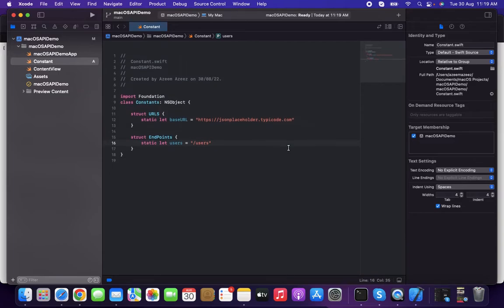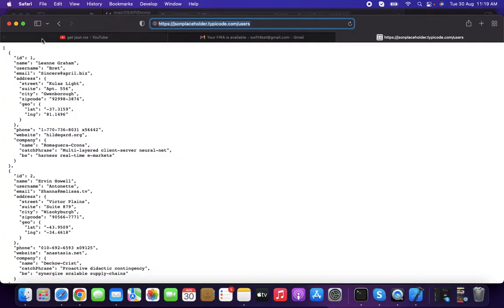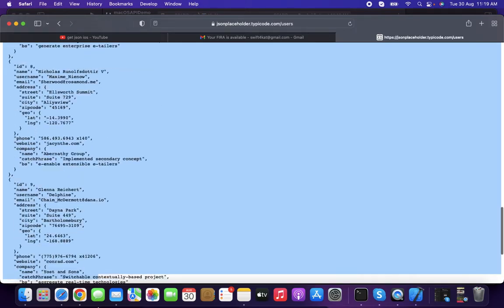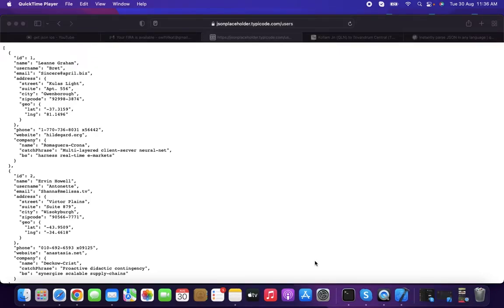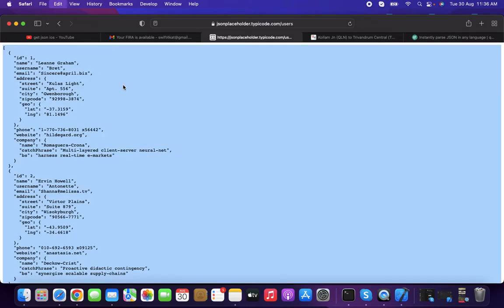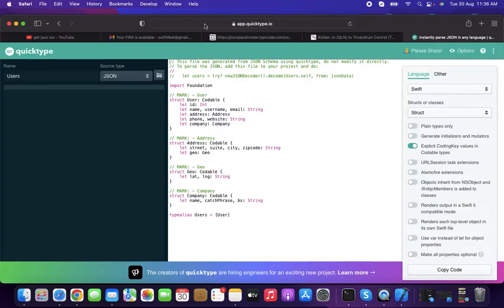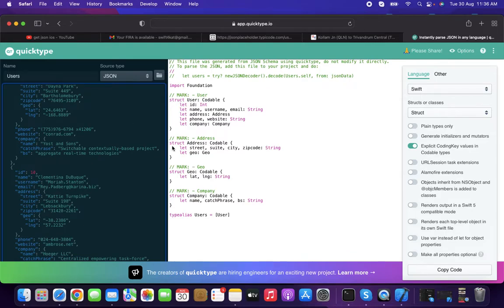Simple, that's it. The next step is I want to create a model for this JSON object. So I'm going to make another file for this in Xcode. Next I'm going to create a model. In order to do that, I'm copying this whole JSON. I will provide this link in my video description, and there's a tool at app.quicktype.io. I'm going to paste it over here. So here I have the model, with the user and all these things.